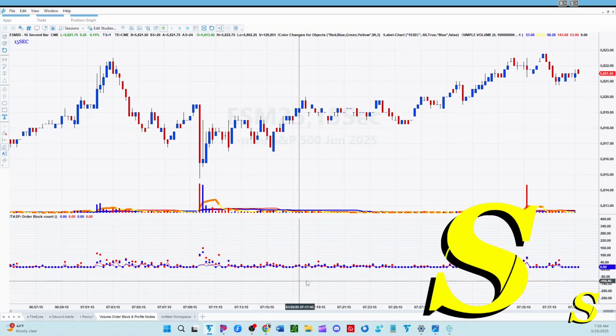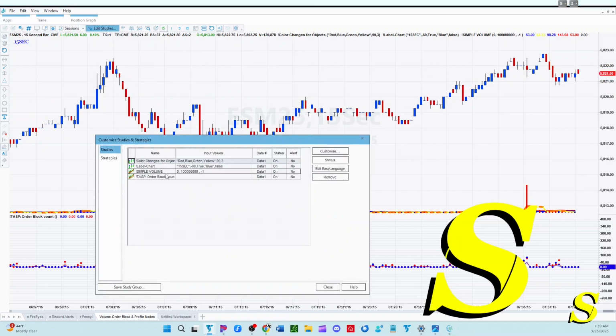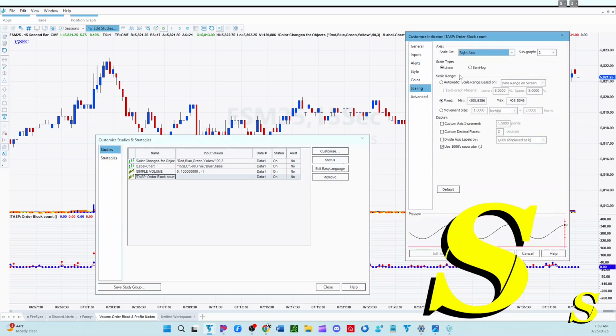There was nothing actually in the subgraph because the rectangles were created up here in the main window of the chart. So if you go to the chart and you click edit studies, and then you click on anything, like I have the time of sales order blocks here. If I double click on that, then it'll open up this window here, which allows me to, let's get this big S out of the way.